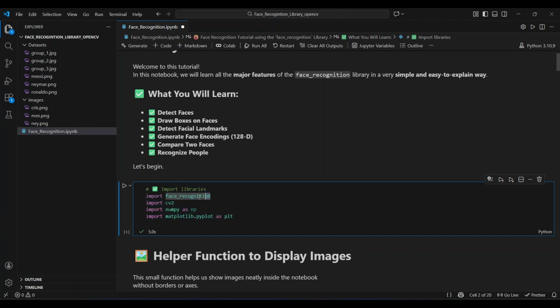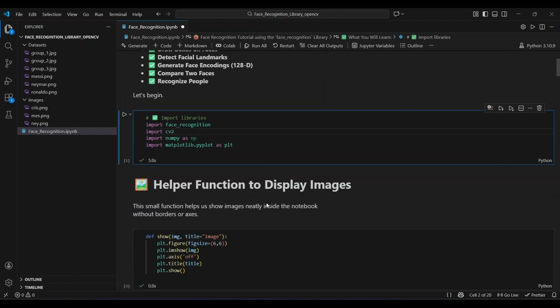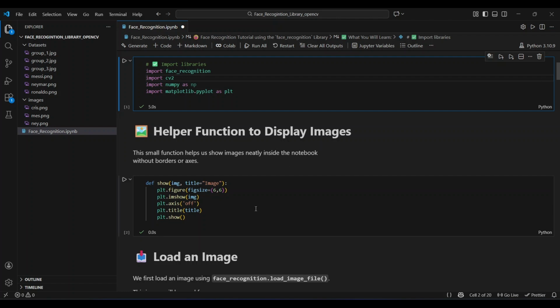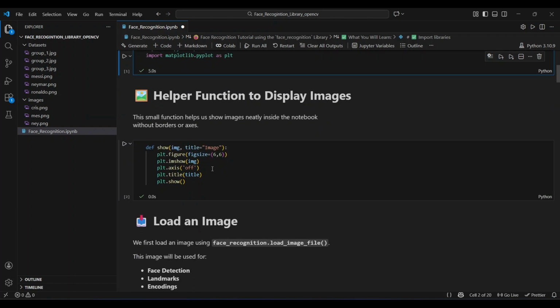The main thing is that we import the face recognition library. Okay, first thing is a helper function to display images. This is a function which is required to display the images. Here we just give the image, then the title of the image, then the figure size will be 6.6, then we set the axis to off, the title will be this one, and this will show the image.